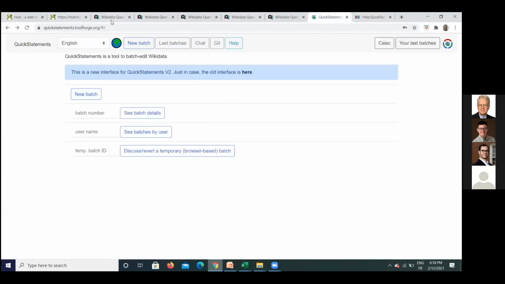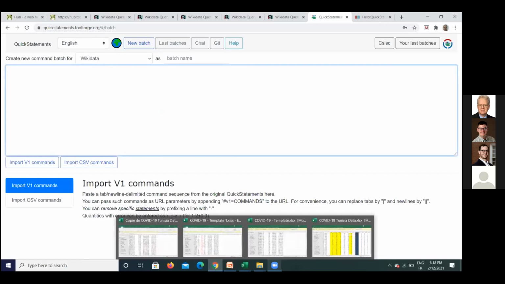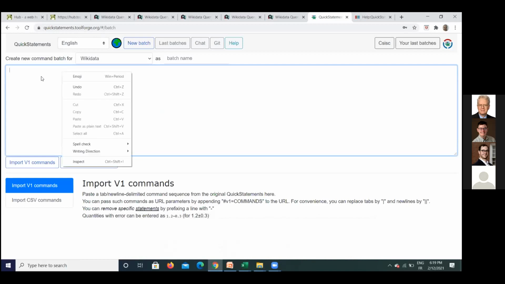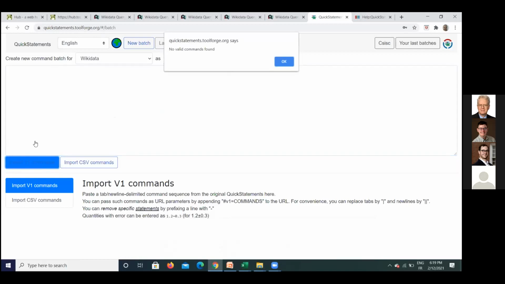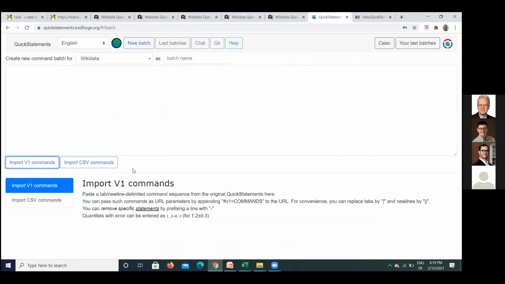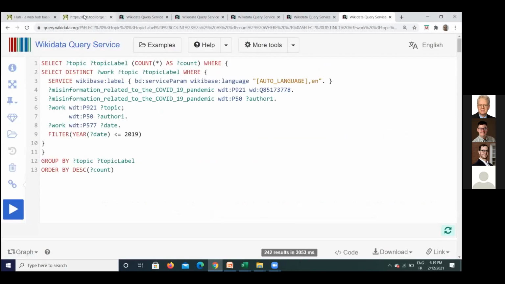We just go to the website of QuickStatements, quickstatements.toolforge.org, and click new batch, and we just copy the batch that we created and paste it here, and then click on import V1 commands, and then start the batch, and it will be added automatically and fluently to Wikidata.